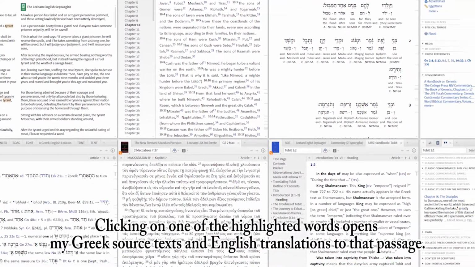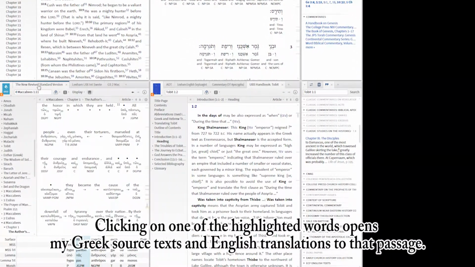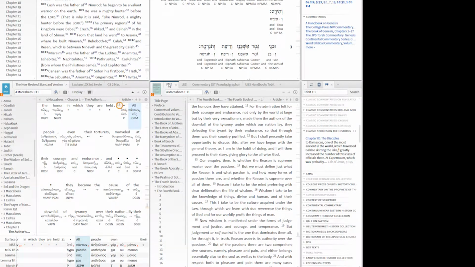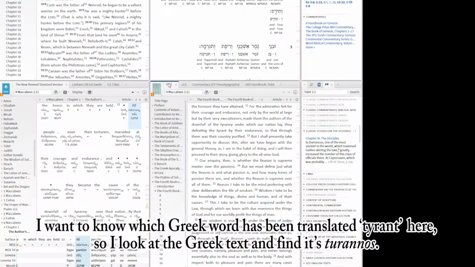Clicking on one of the highlighted words opens my Greek source texts and English translations to that passage. I want to know which Greek word has been translated tyrant here, so I look at the Greek text and I find it's the word tyrannos.